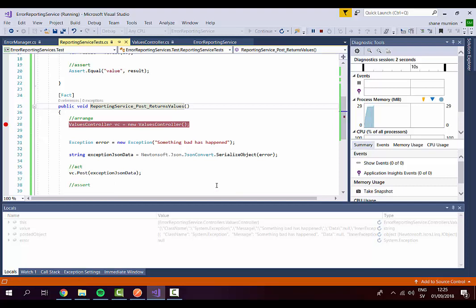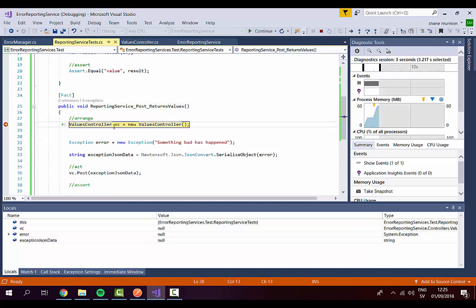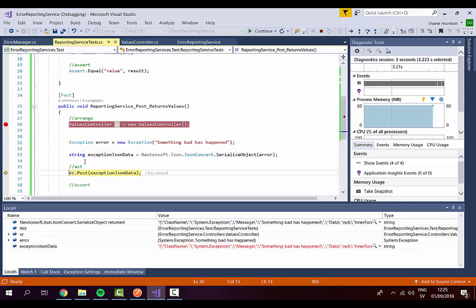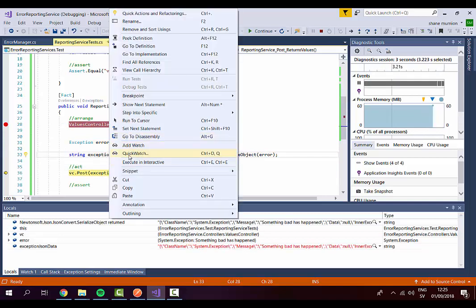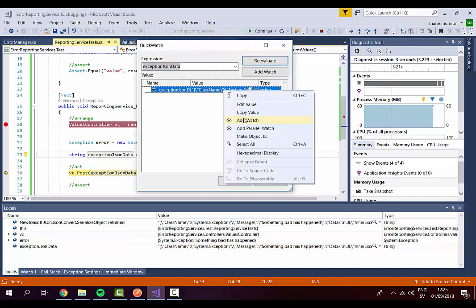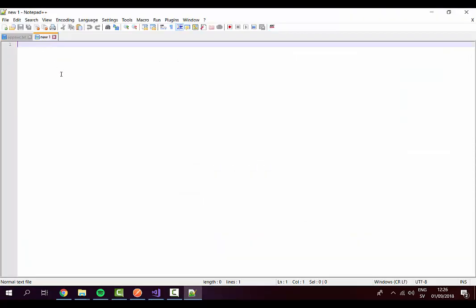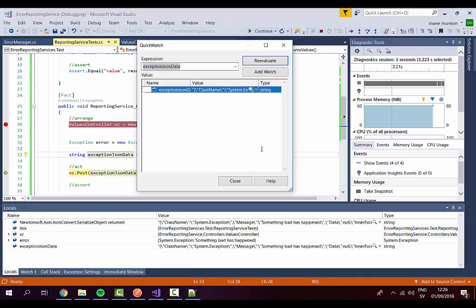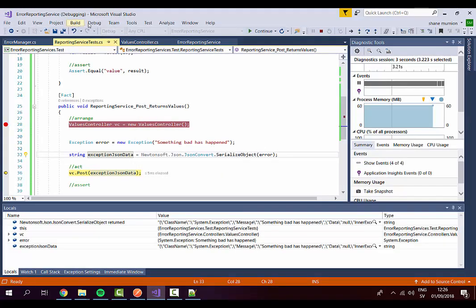So if we debug our unit test here, and we come down to where we serialize the data, we can grab a copy of our serialized JSON payload and paste it into our text editor so we have a copy for the future to compare. And you can see it's an exception type JSON payload.